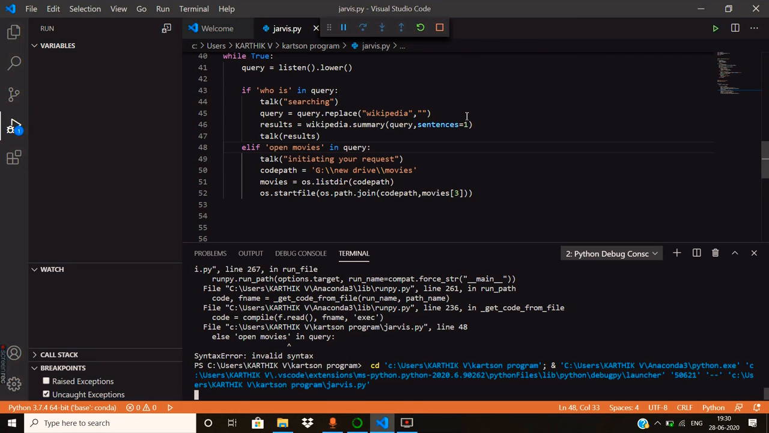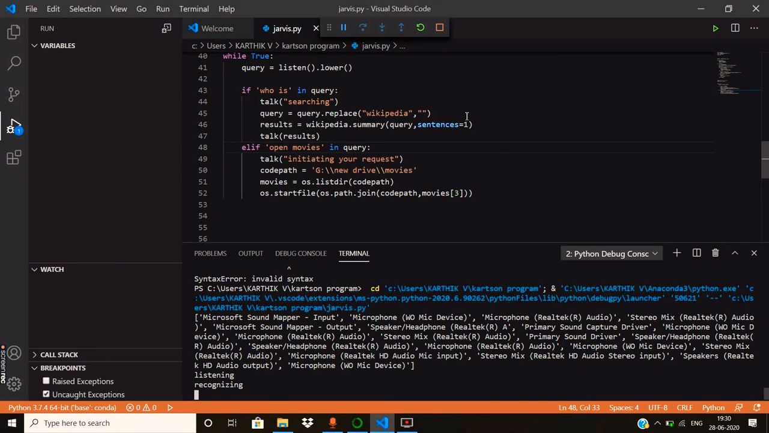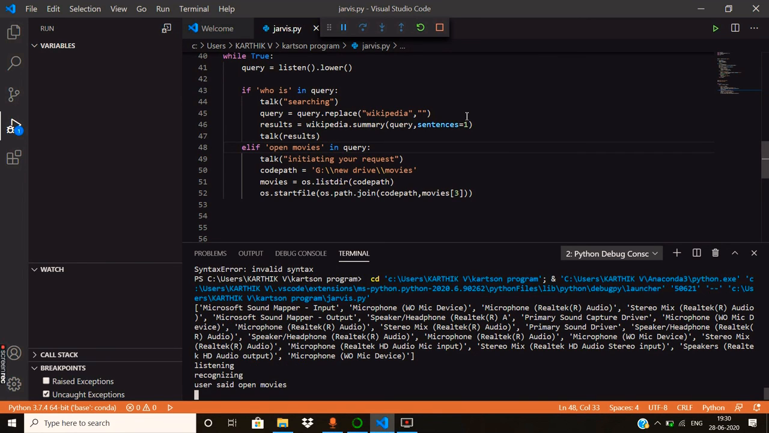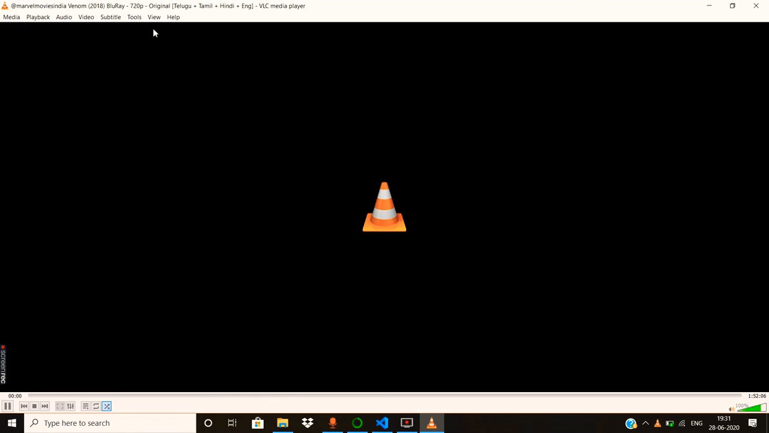Hello, how are you? Good morning. Open movies. Initiating your request. So you can see that it has successfully opened a file. Time for us to check whether the file is Venom or not. So you can see the heading itself.